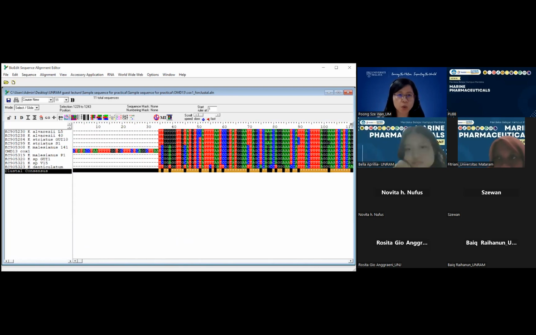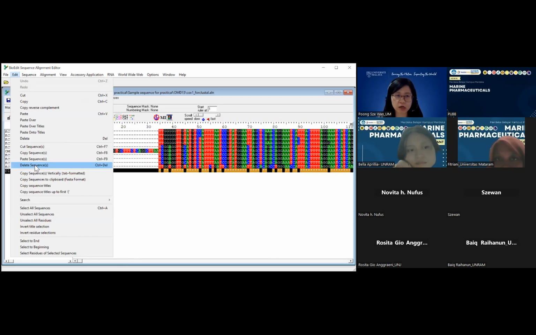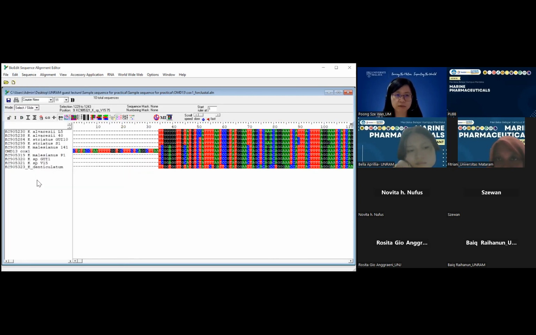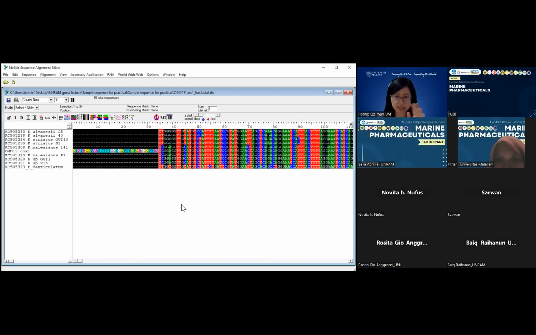Okay, so I don't want this consensus to be used during my phylogenetic tree. So I remove this. I don't want this. Delete. Okay. What I want is all this. So in order to edit, I want to trim away this part. I don't want this part because I want every one of the sequences to be the same length.